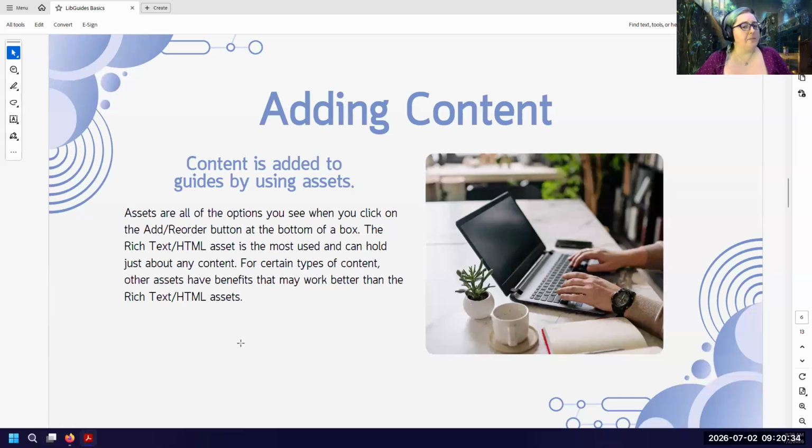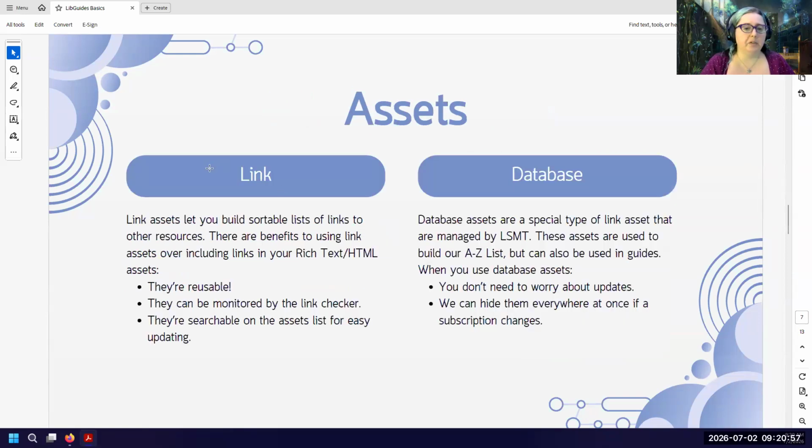The rich text HTML asset is the most used and can hold just about any content, but for certain types of content, other assets have benefits that work better than the rich text HTML boxes. And so those are what we're going to talk about next, all those different types of boxes. Or I'm sorry, assets. The first asset we want to talk about is the link asset. These let you build sortable lists of links to other resources.